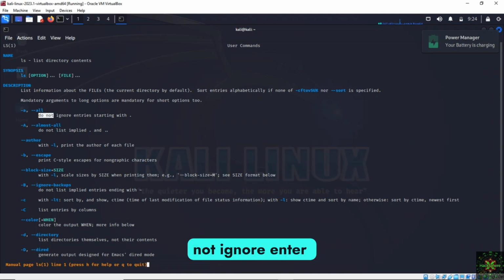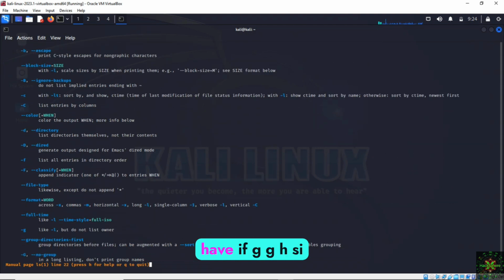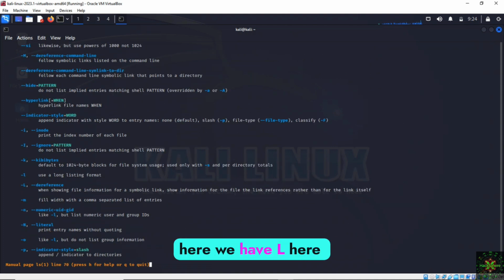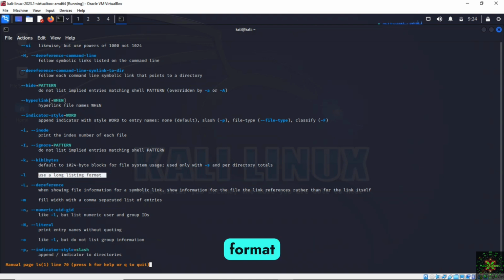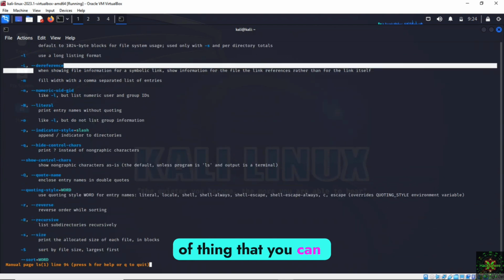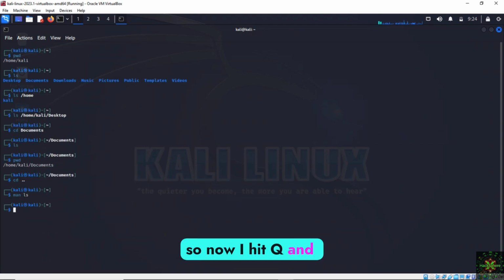It says do not ignore entries starting with dot, author, block size, and so on, and a lot of things here. We have l here, use a long listing format, okay? And there are a lot of things here that you can read if you need it. If you're unsure about some command, you can use man. So now I hit q and it quits that.